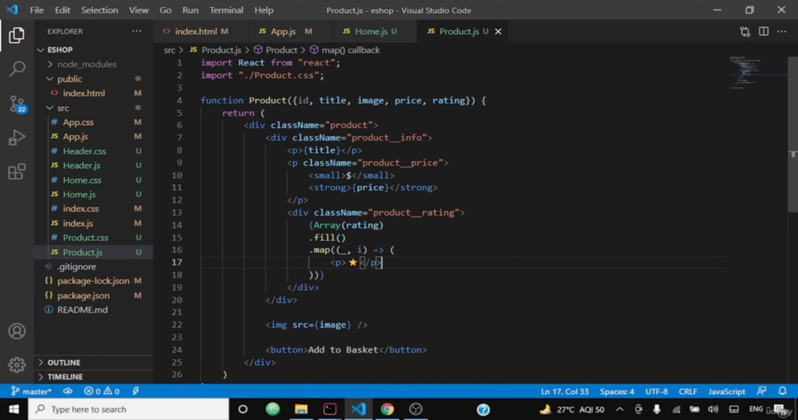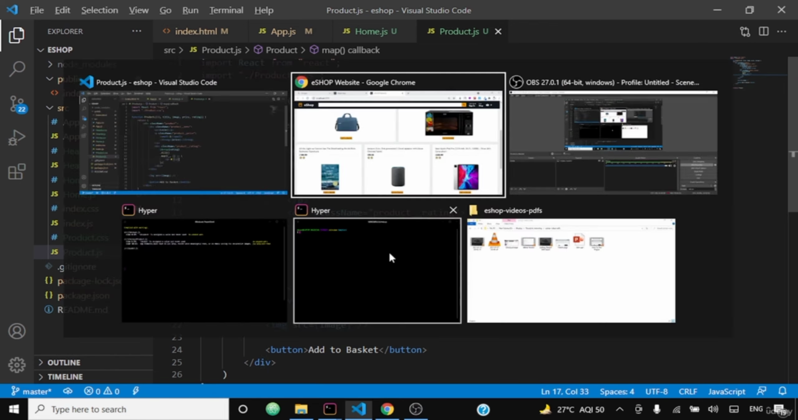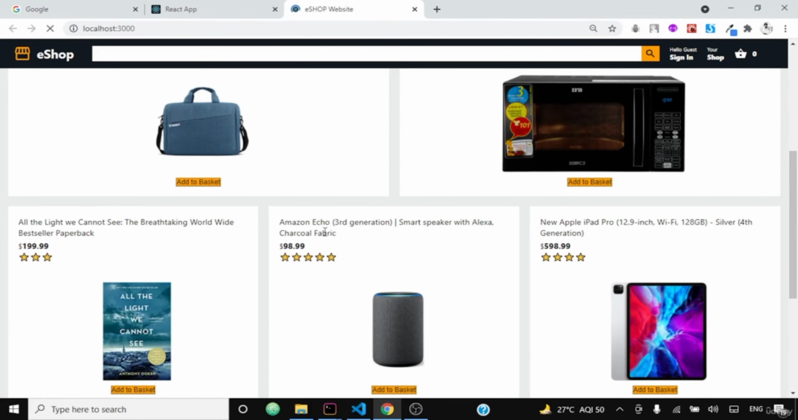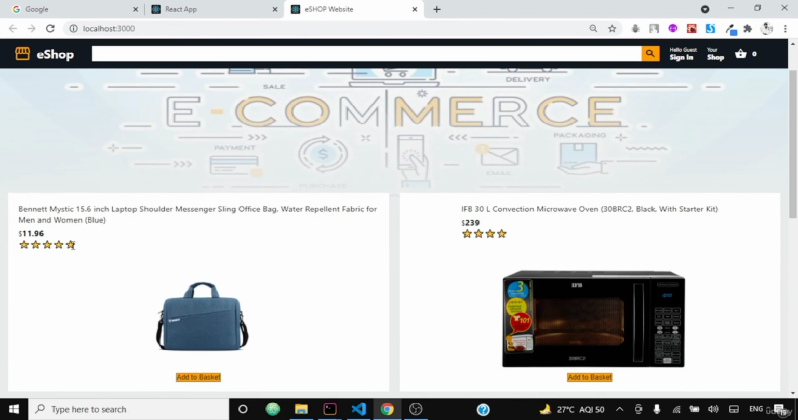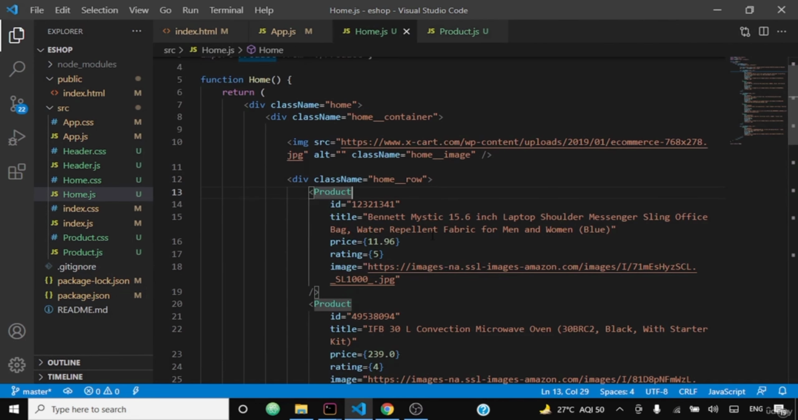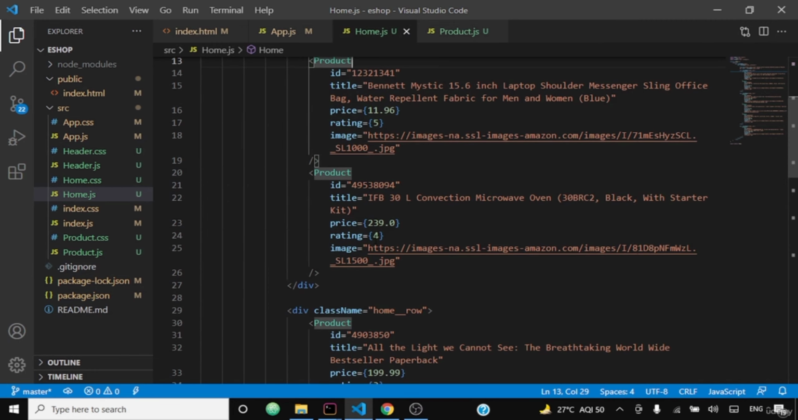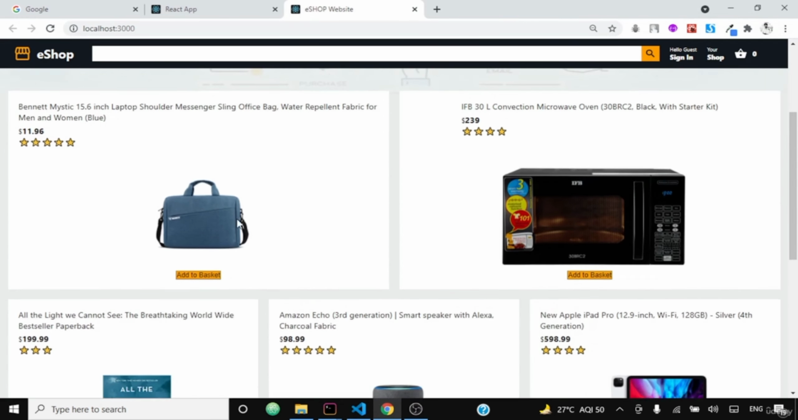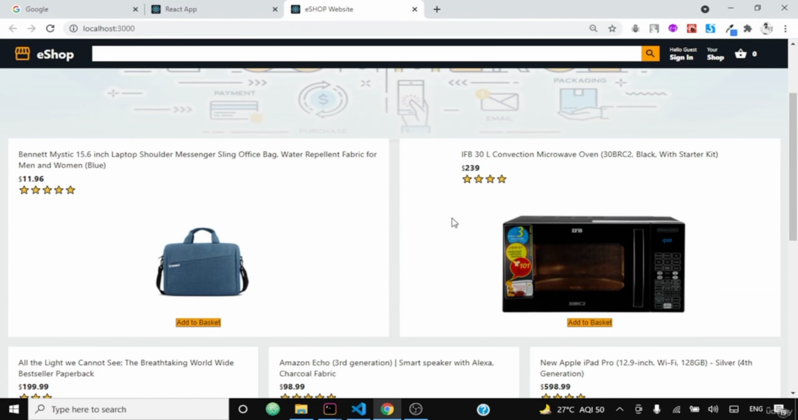So I am using the underscore to mean each and every item of the array, and the i means the integer. The two parameters will be the item and the integer. So everything I have to fill with a paragraph star. So now if you check, the ratings are dynamic. If I give the number 5 in the props, like if you see in the home.js, I have sent rating as 5 to the first product, rating as 4 to the second product, and you can see rating 5 on the first product, rating 4 on the second product.